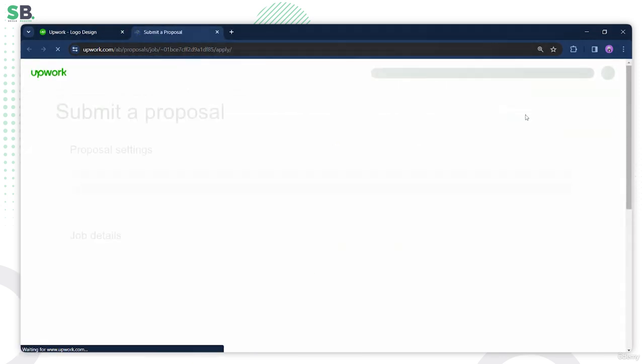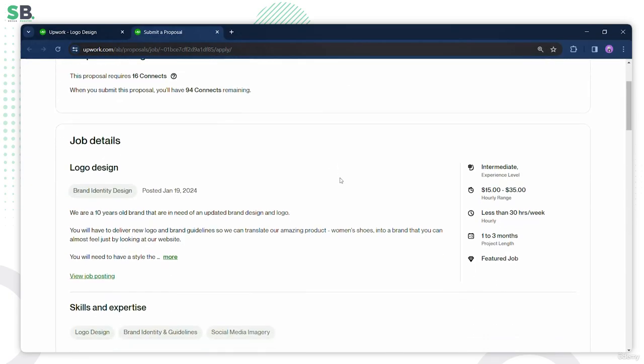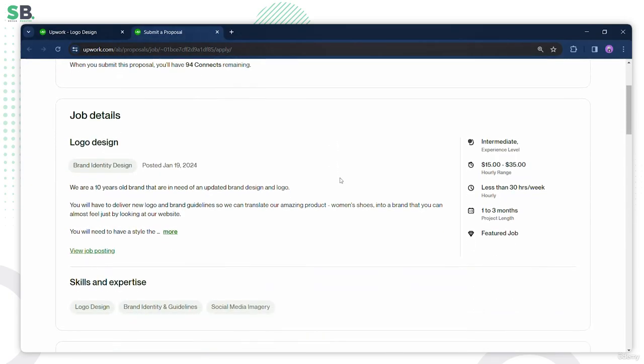After that, a new window will open. Above all else, you will see proposal settings, which show how many connects you spent to apply for. On a free plan, you typically get 60 connects per month from Upwork, so it's important to consider this number while you send your proposals. Below, you will see the details of the projects you plan to work on. This is a good chance to check all the information one more time.